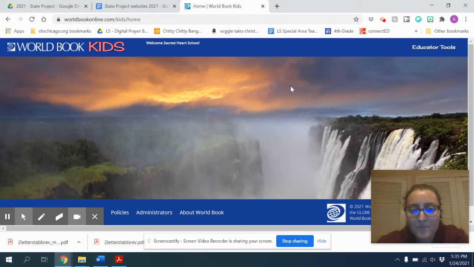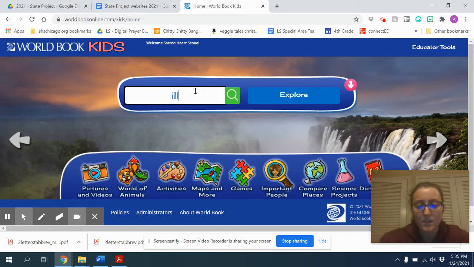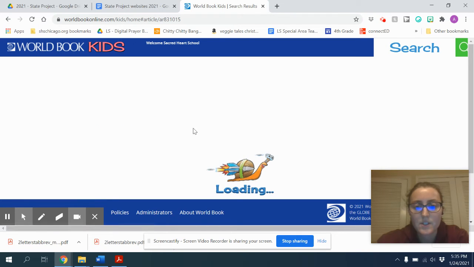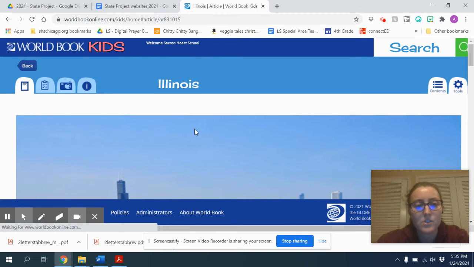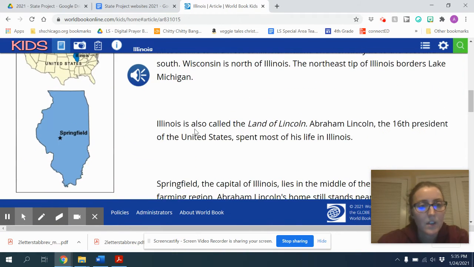Loading, loading. So I'll search Illinois. And this looks familiar. You probably already explored this resource last time when you had a chance to start your research and set your own purpose for learning.